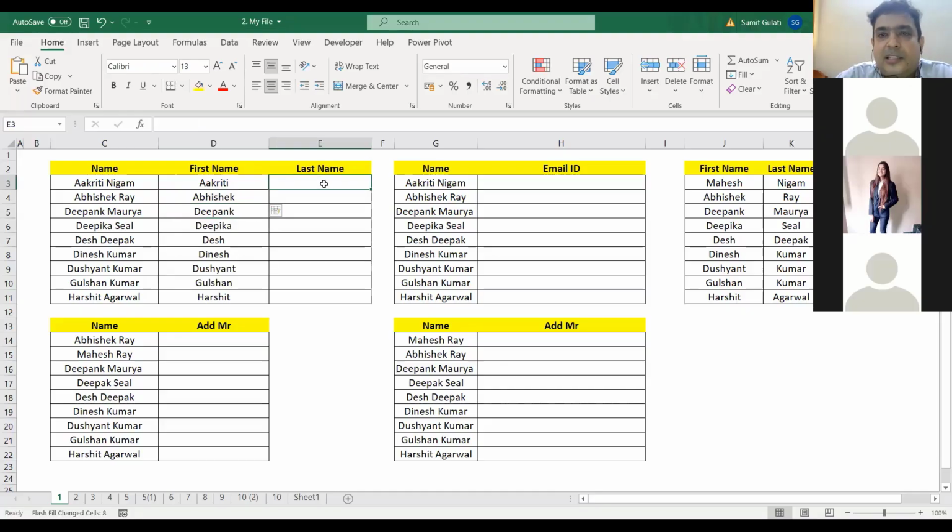Same thing we can do for last name. One thing we need to remember in flash fill is I cannot go down to some other cell and try to do this. The data and what we are retrieving has to be nearby. So if I want Nigam, the last name, to come out, I'll just type in Nigam. Last name, just type in Nigam, press enter.